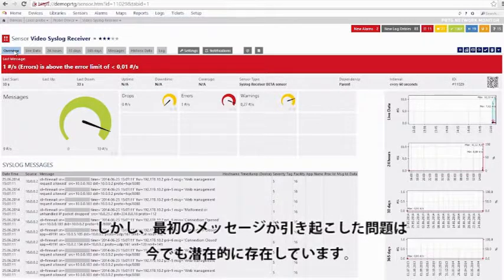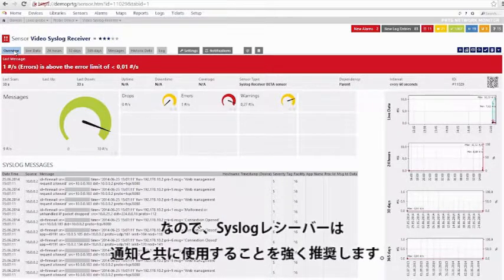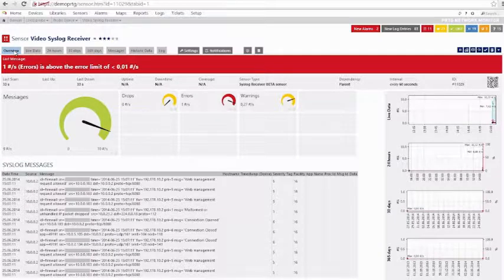However, the problem that caused that first message is potentially still a problem. We don't actually know if it has been fixed or not. So we recommend very much, please use notifications with the Syslog receiver. Then you will get an email when there's a problem and you'll be able to tell from your email that the problem is there, even if the sensor itself is looking green again.